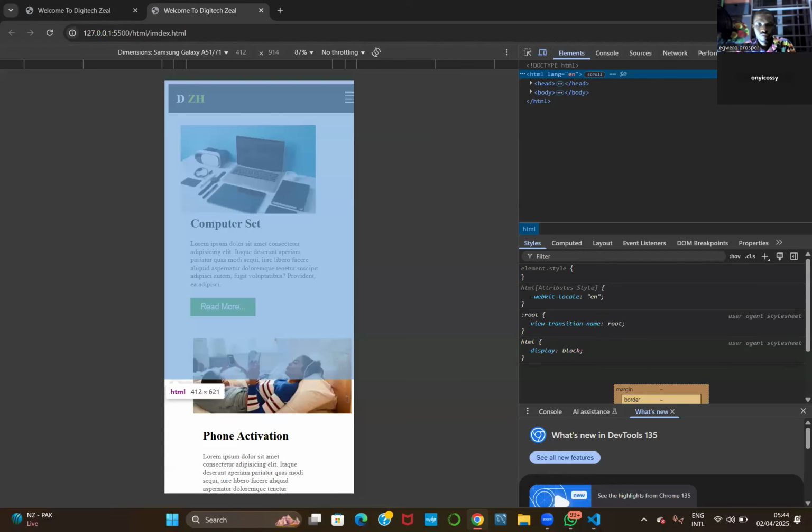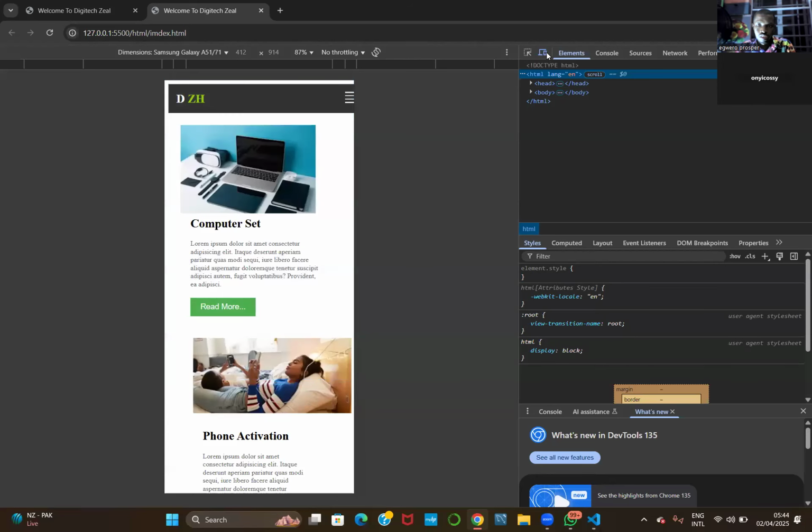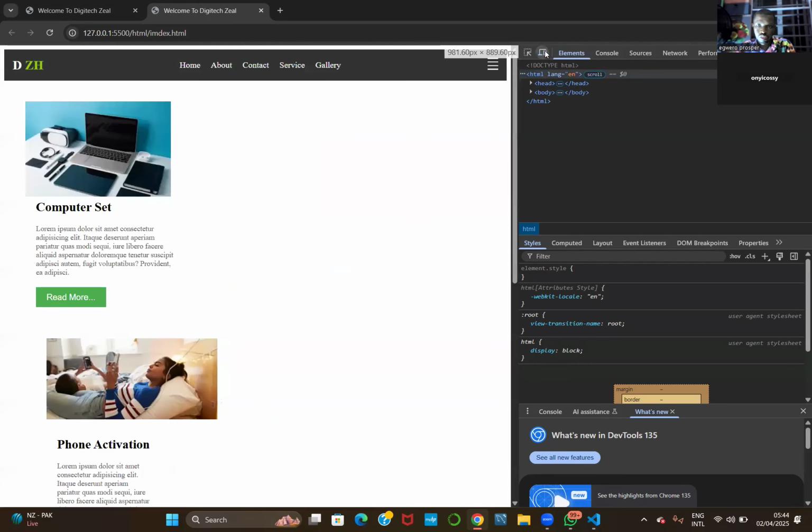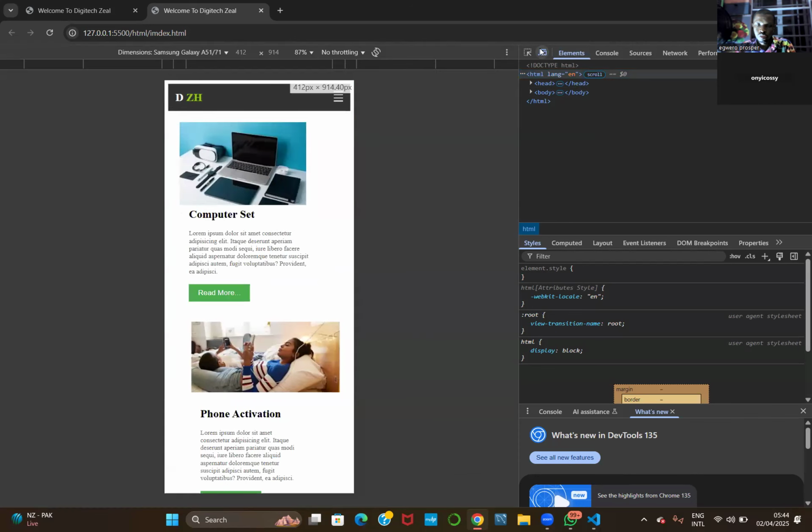Are you sharing already? Let me open it first. So you can see it now. Okay, good. Click on it once. Good. That is tablet. Click again. Good. That is mobile phone.